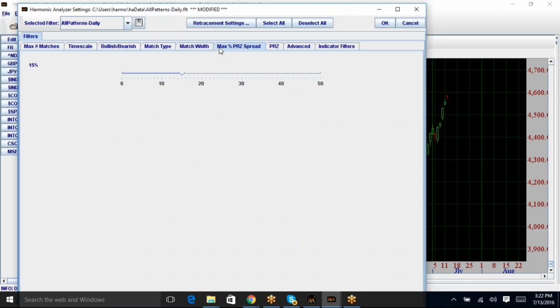This max PRZ spread, this is really more of a means to cut down on those PRZs that have very wide ranges. So this is not so much relevant. I would just say keep it down around 10 or 11%. That's going to at least help you find most of the patterns that are not going to have obscure zones.